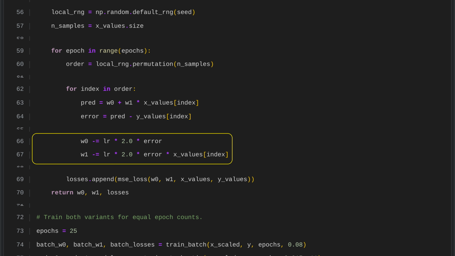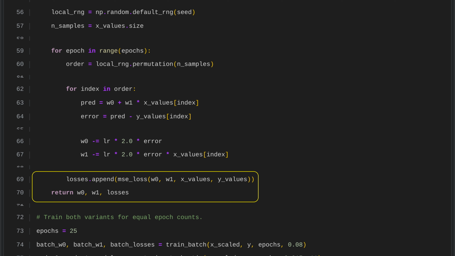This code updates the model weights during stochastic gradient descent. It adjusts the intercept by moving it against the current error, scaled by the learning rate. It then updates the slope using the learning rate, the same error, and the current feature value, helping the model better fit that data point. The code records the current mean squared error after each epoch by evaluating it with the current weights and training data. This loss history shows how the error changes during training. The function then returns the final weights along with the recorded losses.